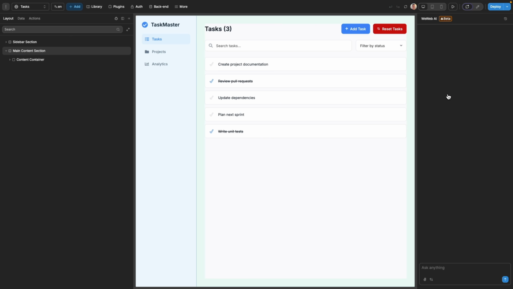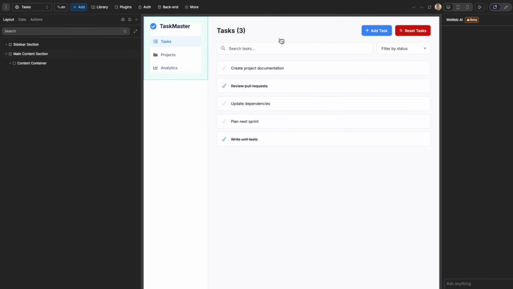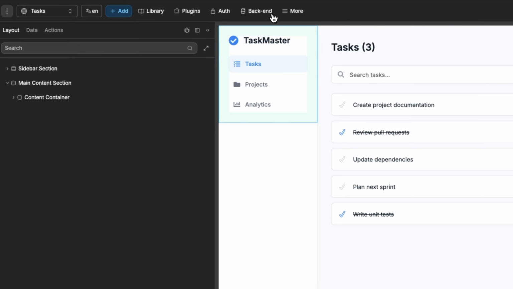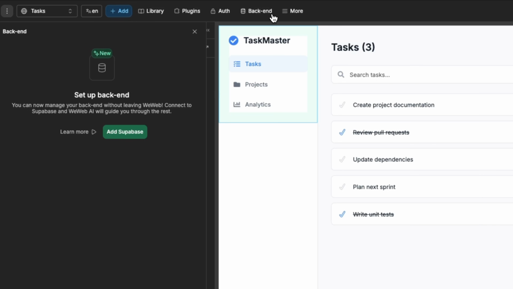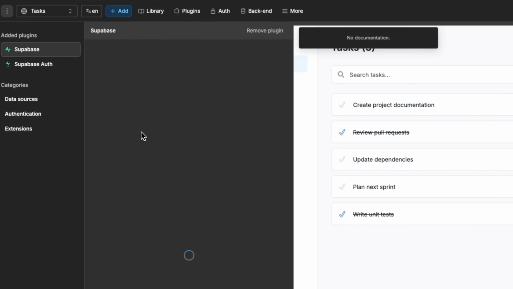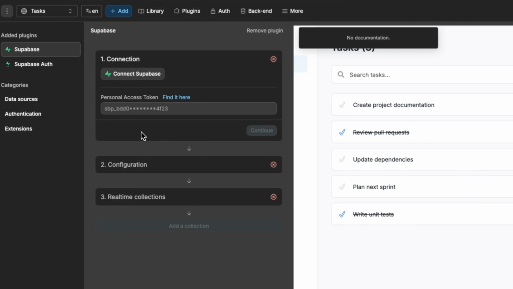And last but not least, with the release of WeWeb 3.0 comes the new backend panel. Here, you can directly integrate with your backend, which means WeWeb AI also has context of your backend. For now, it's just Supabase, but we'll introduce more providers in the future. To get started, it's as simple as pressing Connect Supabase.